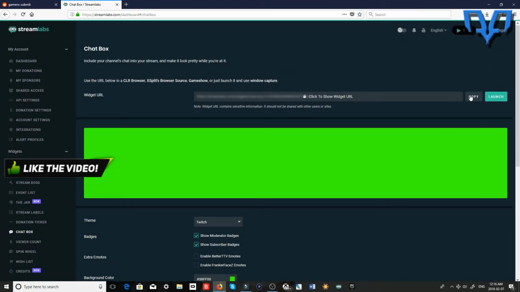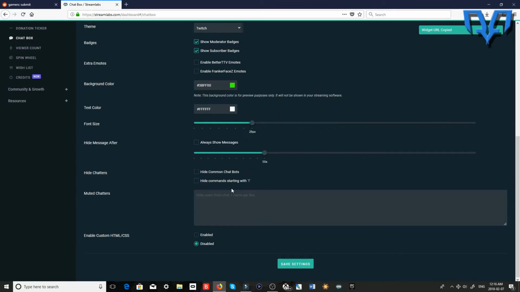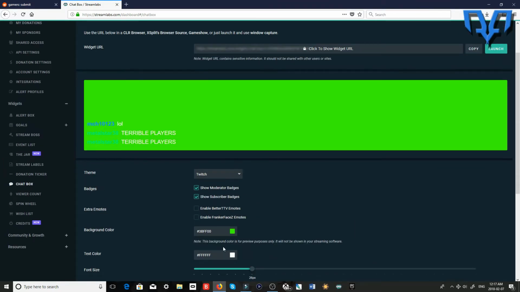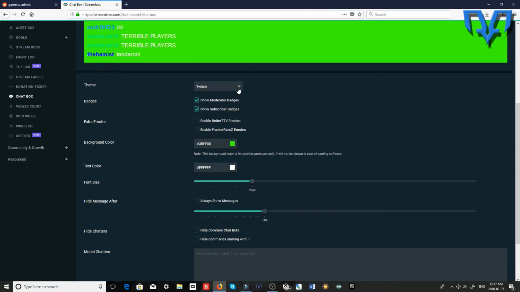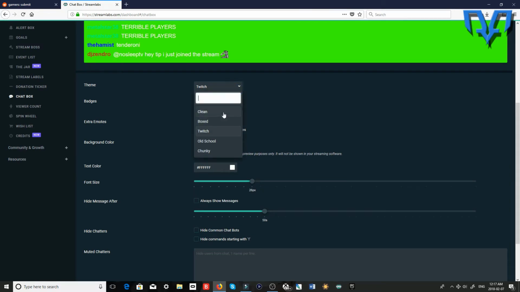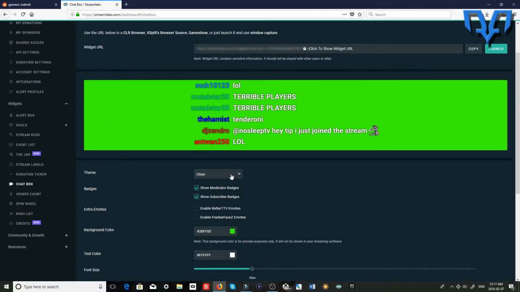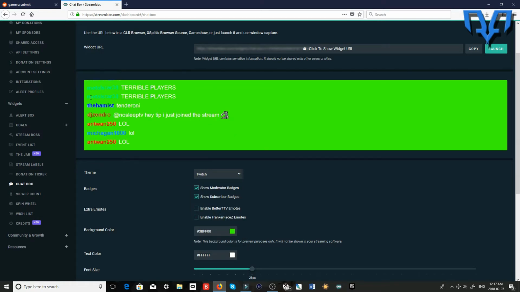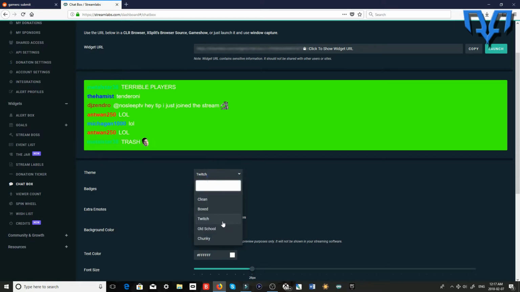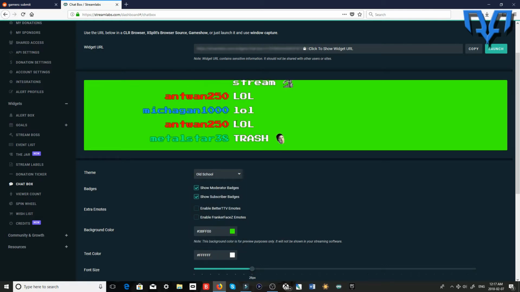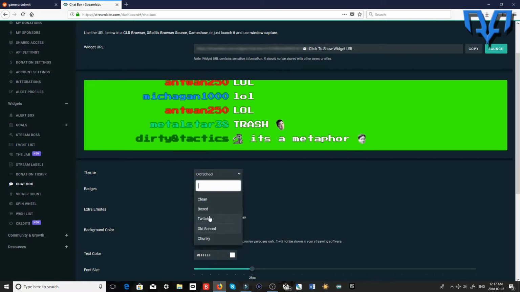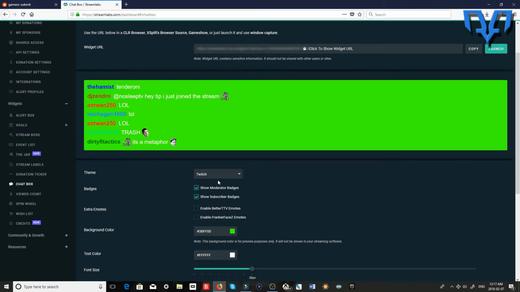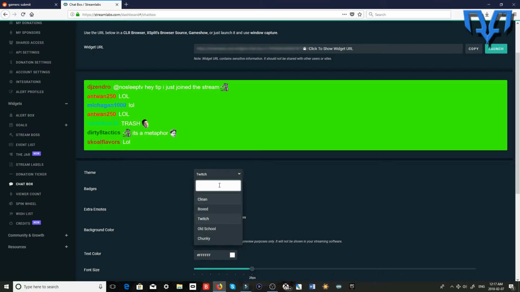On chat box, before you copy the link, what you want to do is modify everything involving your chat. From here, you want to change the theme of your text. You can change it to this one, which is the very clean one. The normal one people use is the Twitch one. It drags it to the left so everything's aligned. There's also old school, which is an old retro one, which is kind of cool. I personally use Twitch, but you can use any font here that you like.